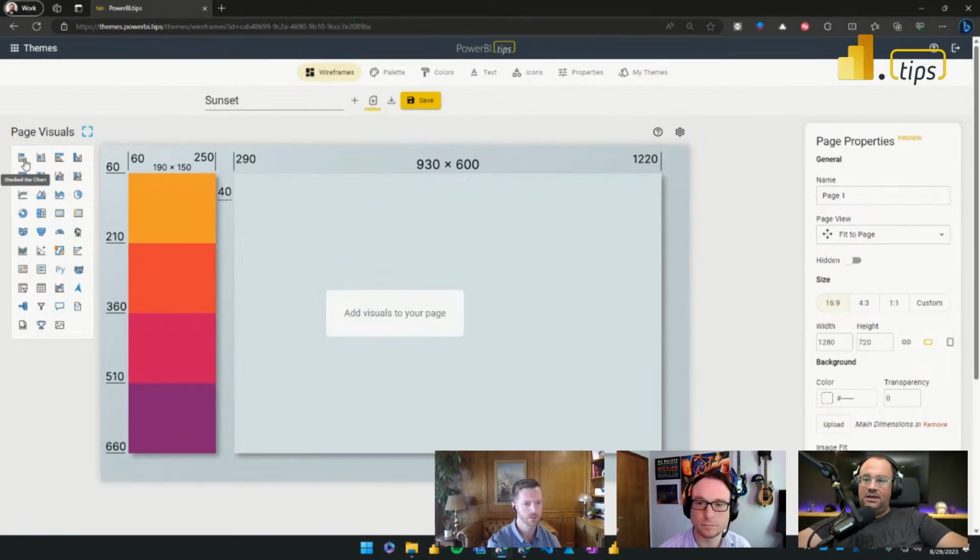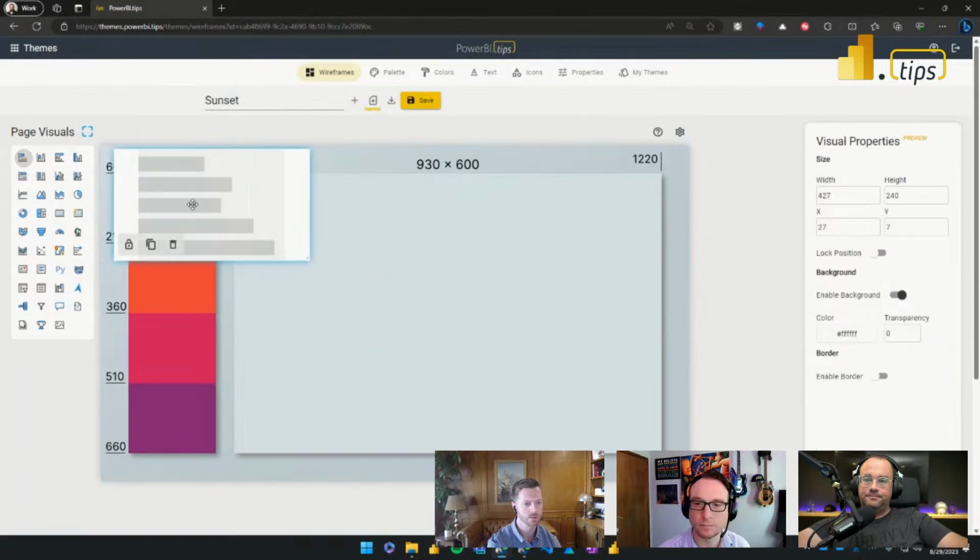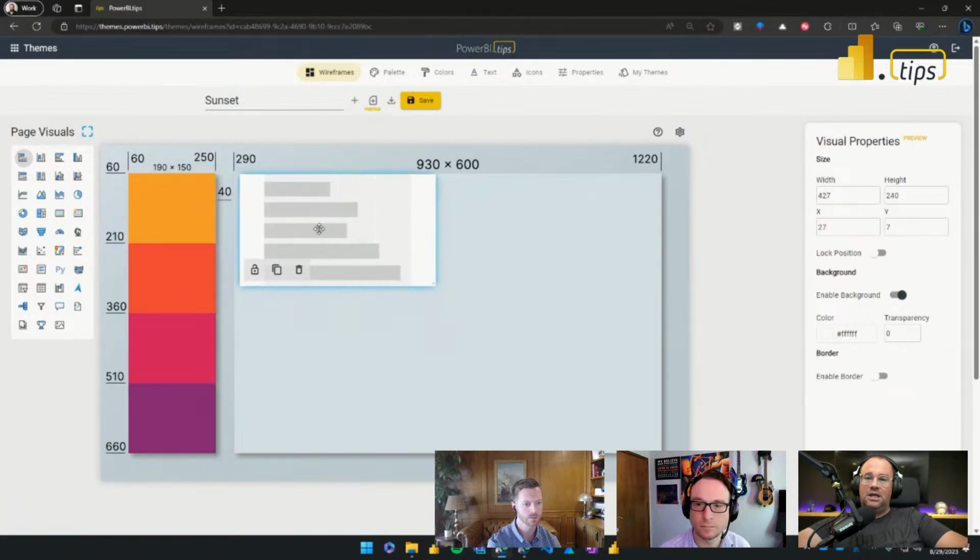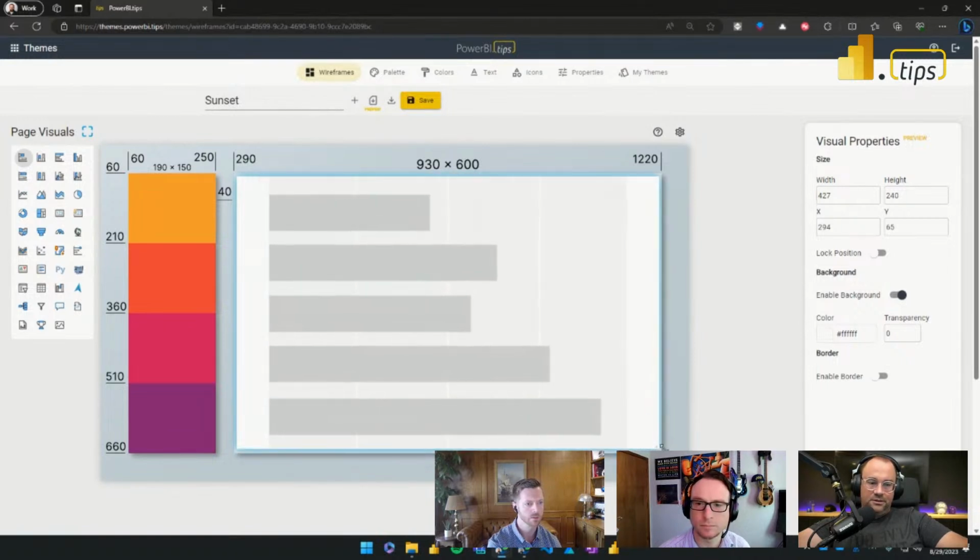So I'm going to start by adding a bar chart here. I'm going to drag my bar chart down here and get it kind of close, and I'm going to grow the size a little bit like that. So I'm close, but I'm not dialed in yet.